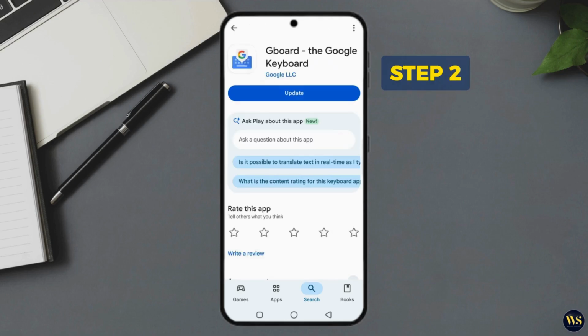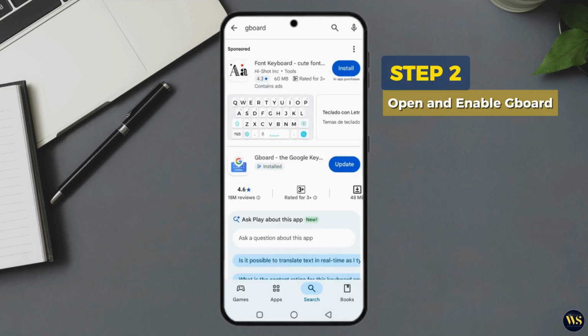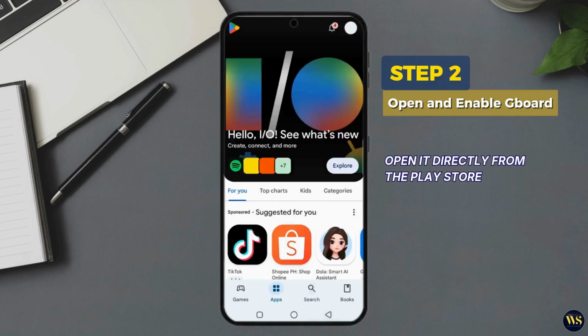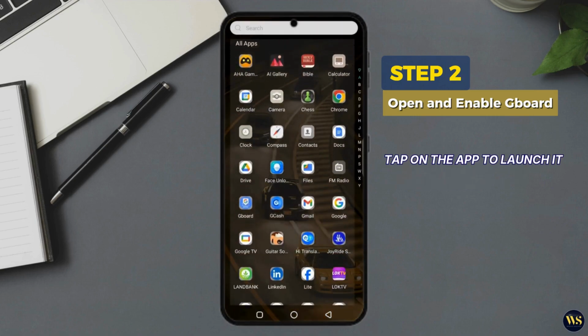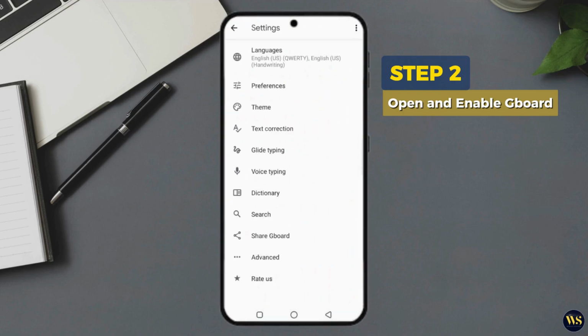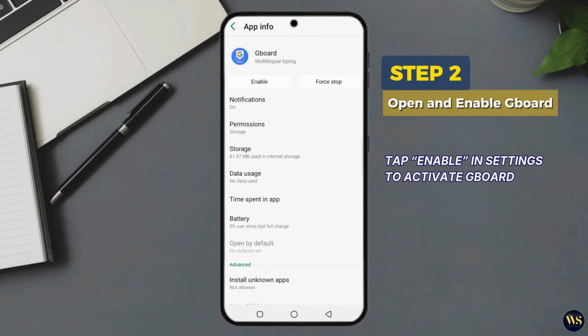Step number 2, open and enable GBoard. Once installed, you can open it directly from the Play Store or find it on your home screen. Tap on the app to launch it. Next, tap Enable in Settings to activate GBoard on your device.